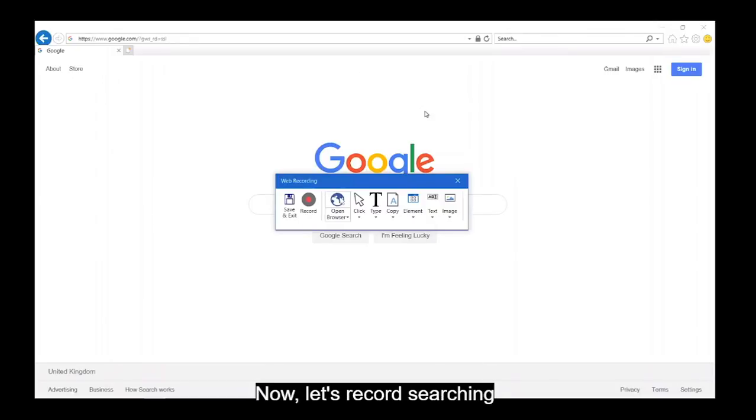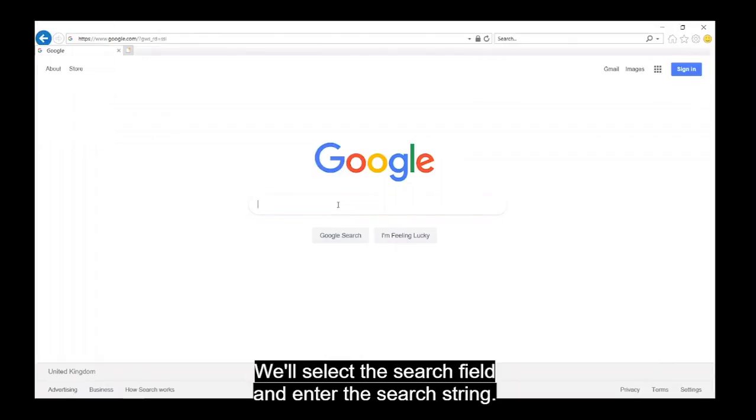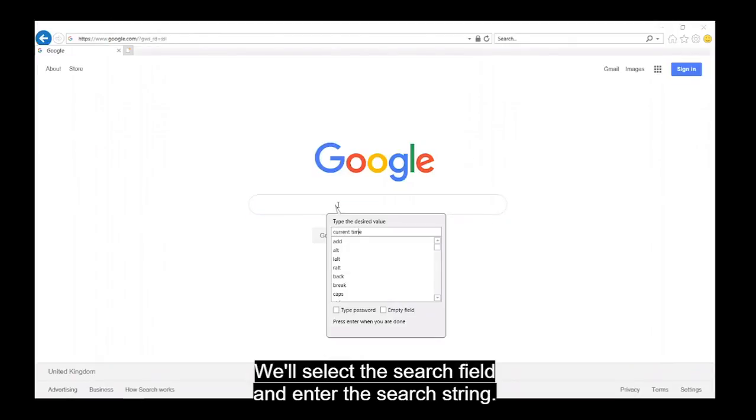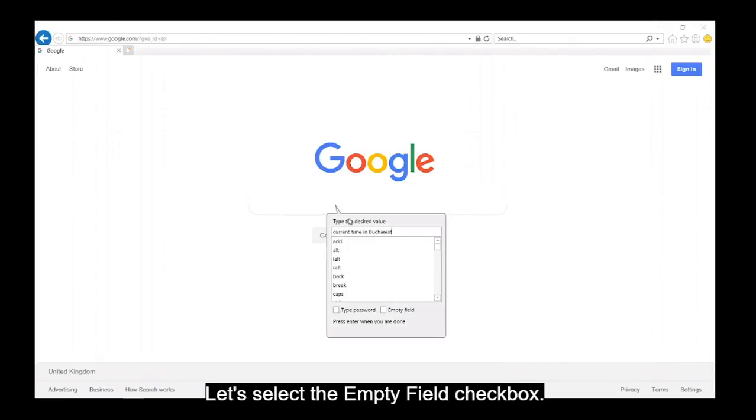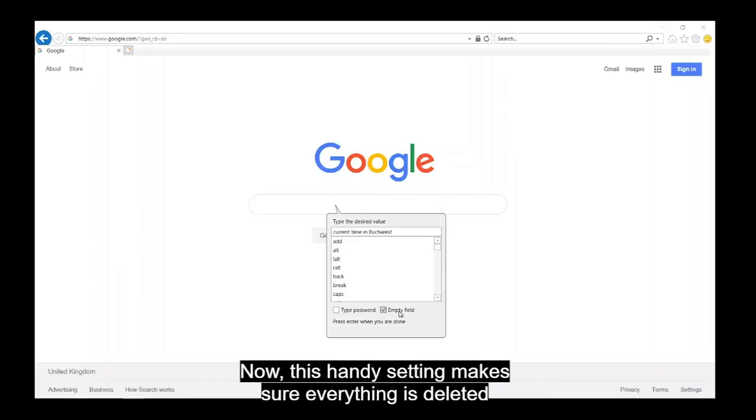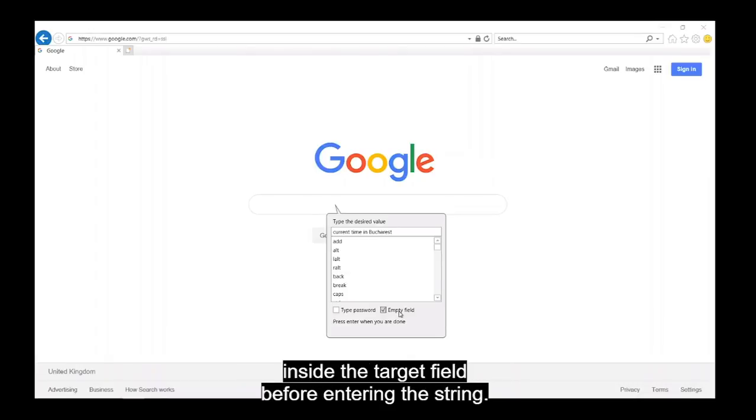Now, let's record searching for the current time in Bucharest. Let's click Record. We'll select the search field and enter the search string. Let's select the Empty Field checkbox. Now this handy setting makes sure that everything is deleted inside the target field before entering the string.